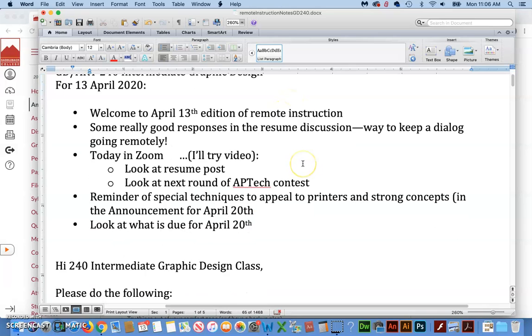I was very pleasantly happy with what I saw on the responses for the resume discussion. I thought it was an excellent way that you all dug in and kept the dialogue going, even though you can't see each other face to face.